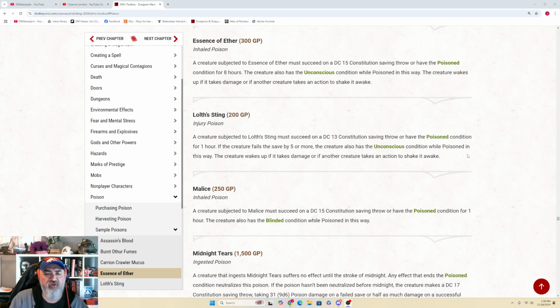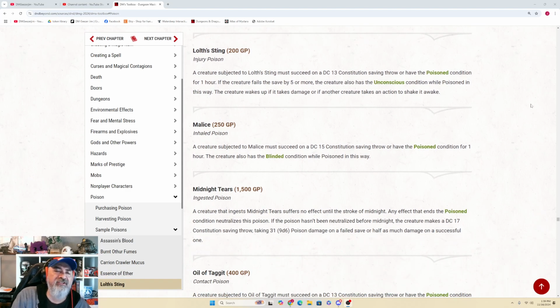Lotus Sting, 200 gold pieces, injury poison. A creature subjected to Lotus Sting must succeed on a DC 13 Constitution saving throw or have the poisoned condition for 1 hour. If the creature fails the save by 5 or more, the creature also has the unconscious condition while poisoned in this way. The creature wakes up if it takes damage or if another creature takes an action to shake it awake.